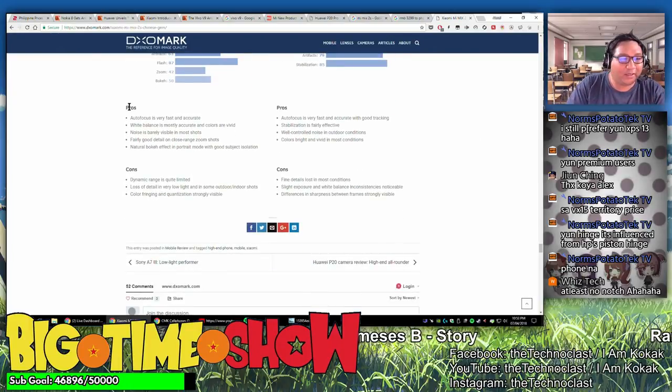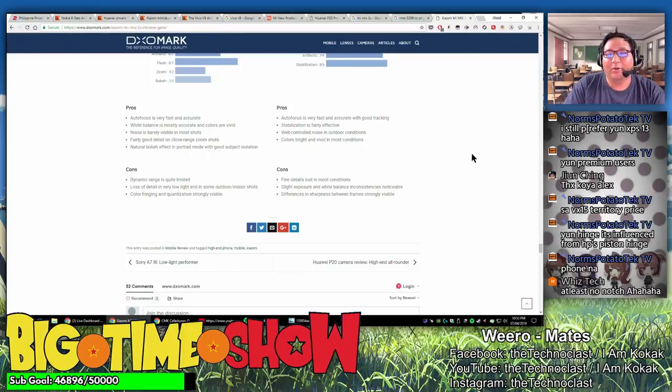So it looks like Photo Pros is autofocus is very fast and accurate. White balance is mostly accurate. Colors are vivid. Noise is barely visible in most shots. Fairly good detail on close range zoom shots. Natural bokeh effect in portrait mode. Dynamic range is quite limited. Loss of detail in very low light. Color fringing and quantization. Autofocus fast. Stabilization is fairly effective. Well controlled noise. Colors bright and vivid. Fine details lost in most conditions. Slight exposure and differences in sharpness.